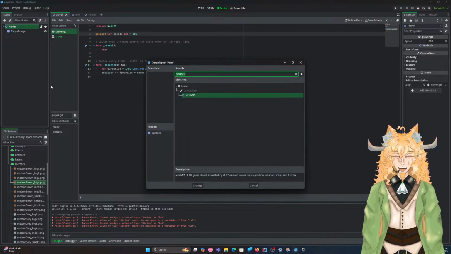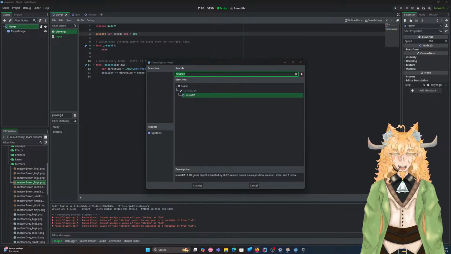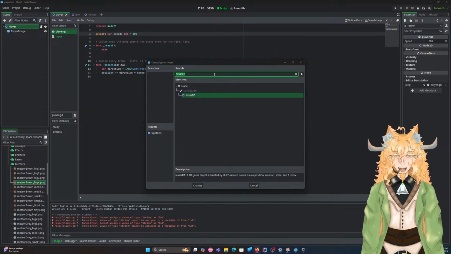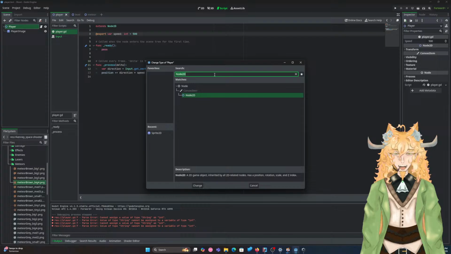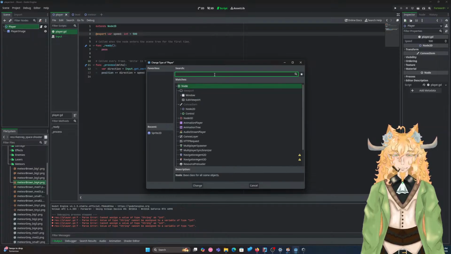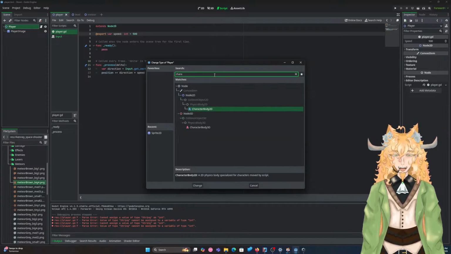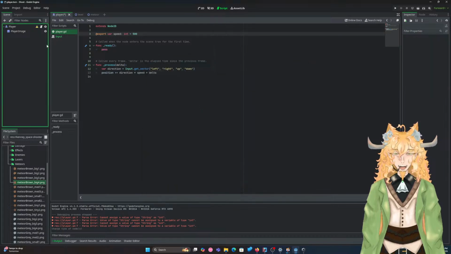Wait. Change type. Okay, he wants this to be a character body 2D.